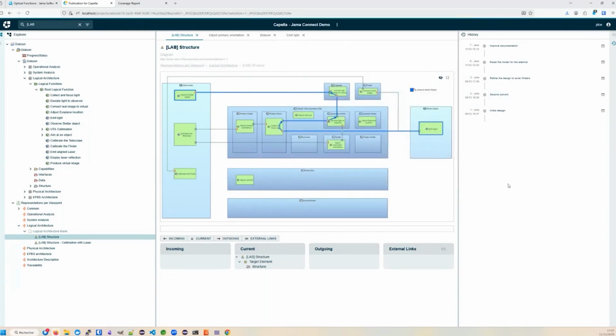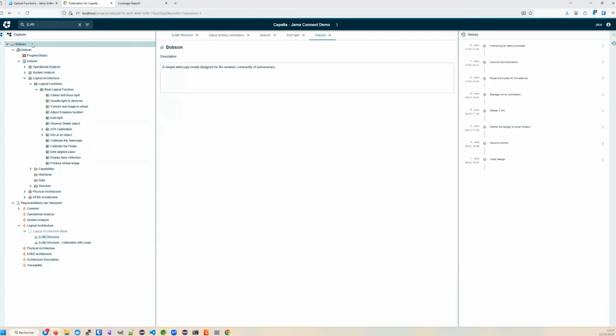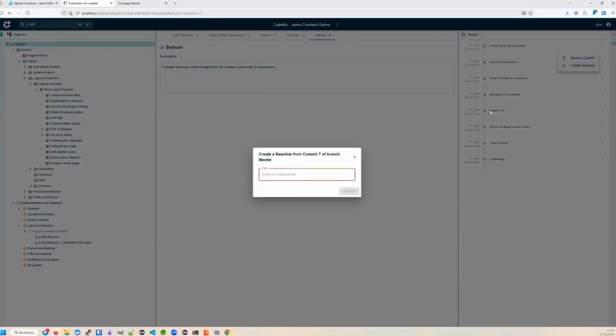So that's very useful, and it's available on any object, and it's also available on the model itself, where it's not filtered because you have all the changes of the model. And you can baseline any version of a model, just like that.